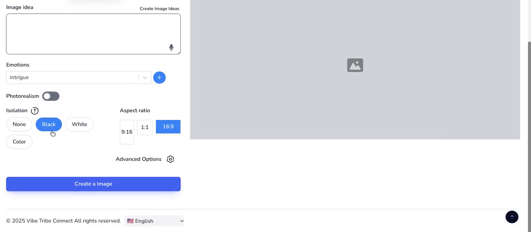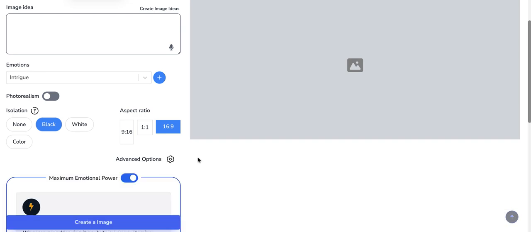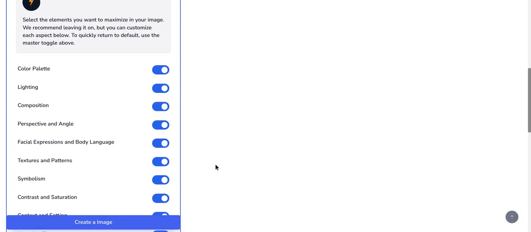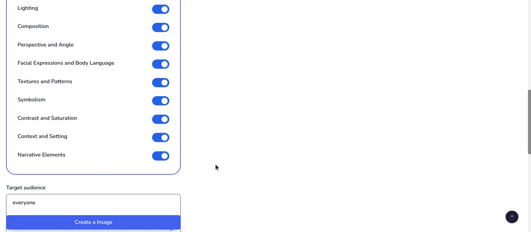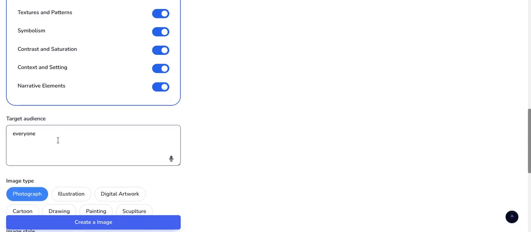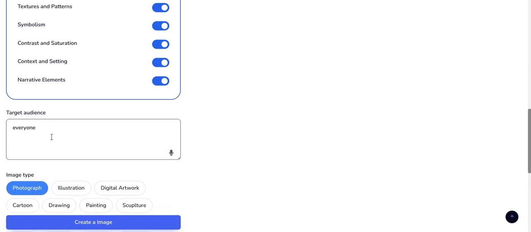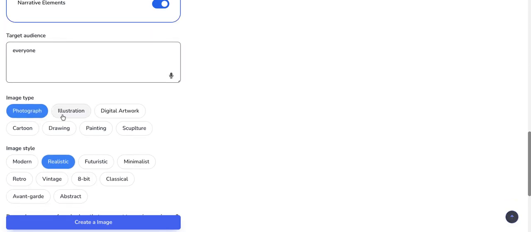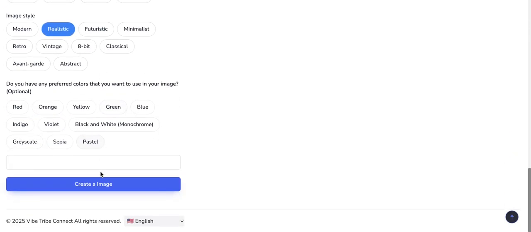As you can see, you can change the color themes, the aspect ratio, and if you click on here, you can fiddle around with all of the settings. Target audience, this is generic, it's set to everyone, but you may have a target audience, some of my home care providers, elderly people, so you might put in there elderly people. You might want a photograph, you might want an illustration, digital artwork, you might want it to be realistic, modern, futuristic. There's so much you can do here.